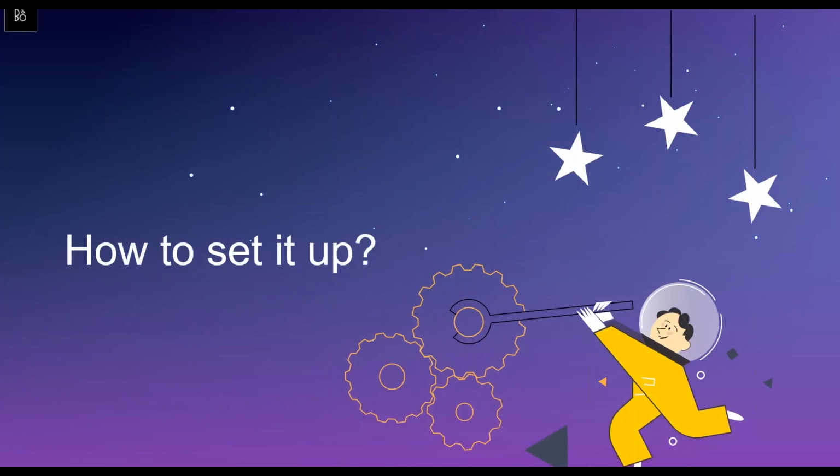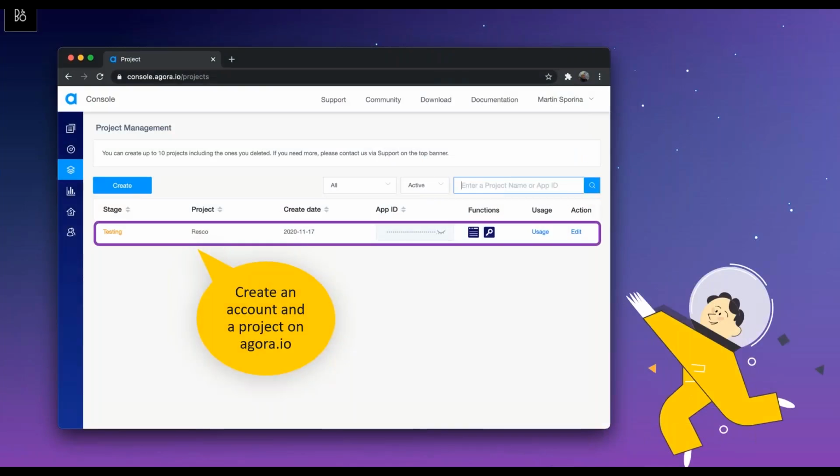Now, how to set it up? As I mentioned, Houston runs on Agora. Agora is the WebRTC video call solution. So to enable Houston in Woodford, you need to create an account on Agora. With every account, you get the first 10,000 minutes every month for free. When you create an account, you do not have to input any credit card details.